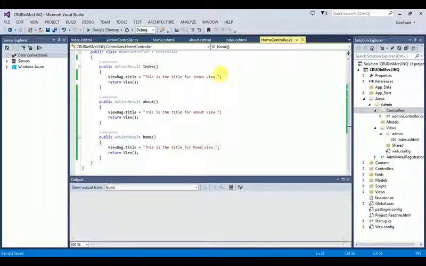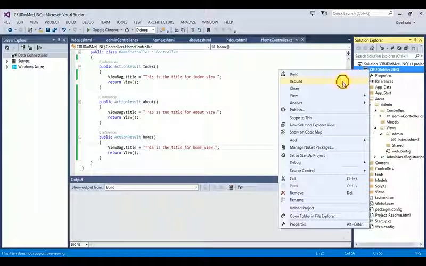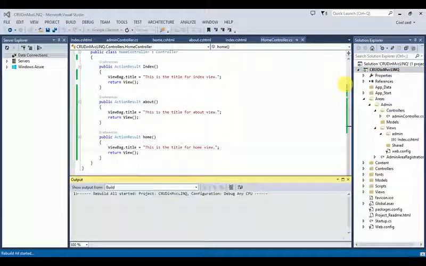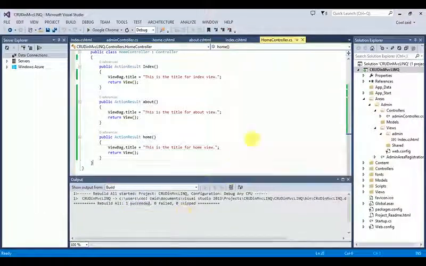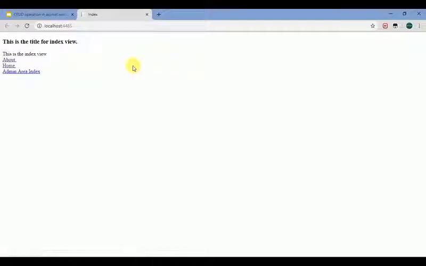So let's rebuild the application and have a look at whether there are any errors or not. The rebuild succeeded, so let's run this application, hoping that none of the errors will come. As soon as the processing has been completed, the output will appear. Yes, finally we are getting the output that this is the index view, and if we click onto about, it says this is the about view.